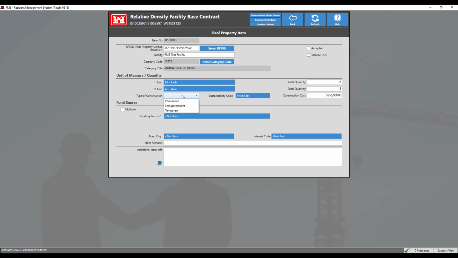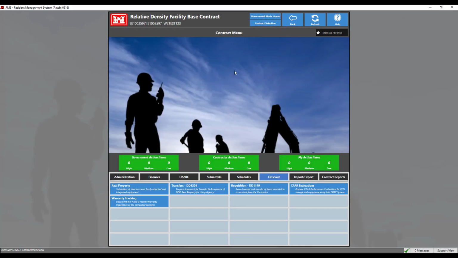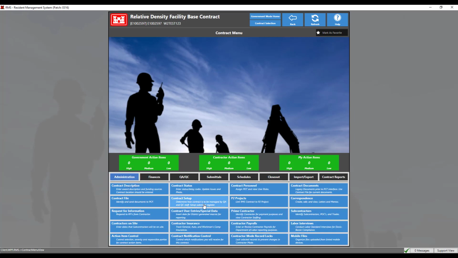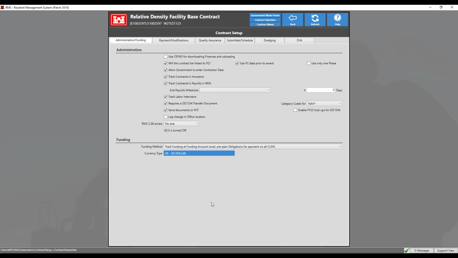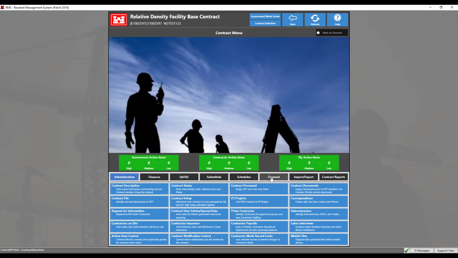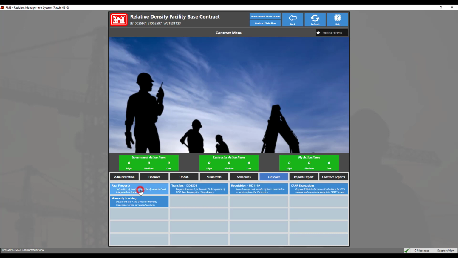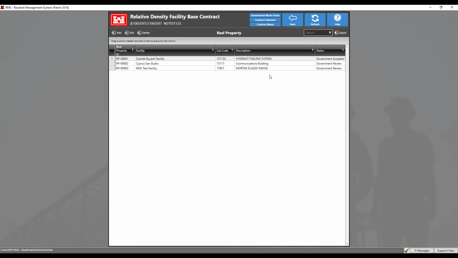However, a new pick list has been added in the Contract Setup module. To enable the fiscal year 22 lookups for the DD1354, click Contract menu, Administration tab, then Contract Setup module. Click the Enable FY22 lookups for DD1354 to update this list. This will not change a previously selected construction type and will only reflect newly created real property items. By default, newly created contracts will have this option enabled automatically.